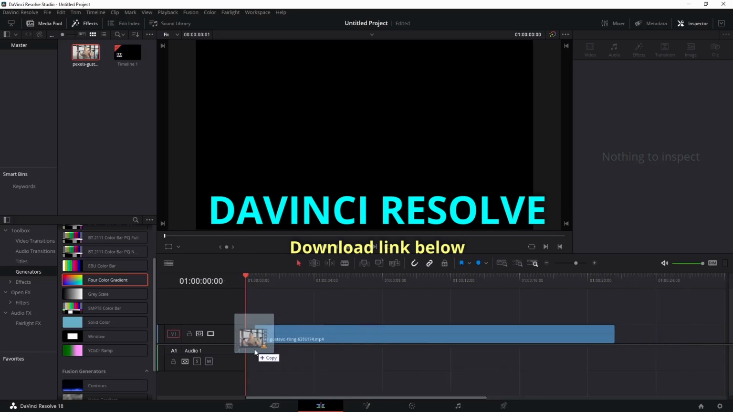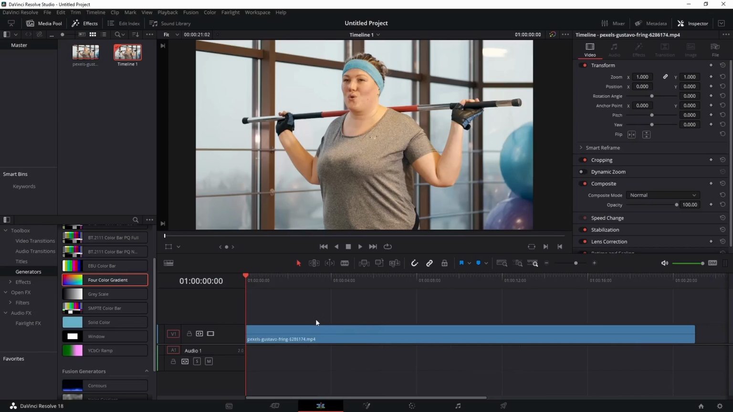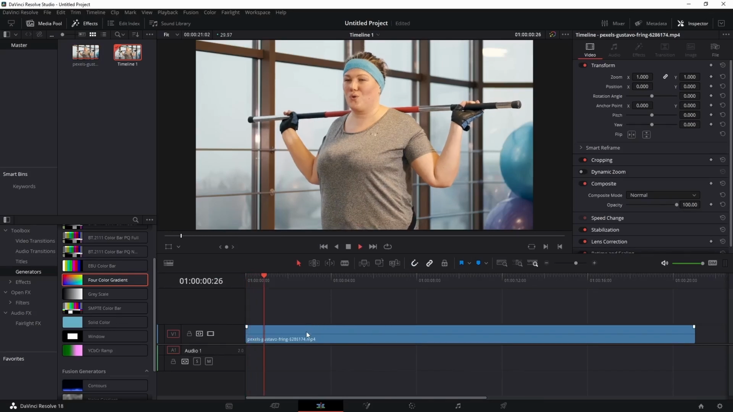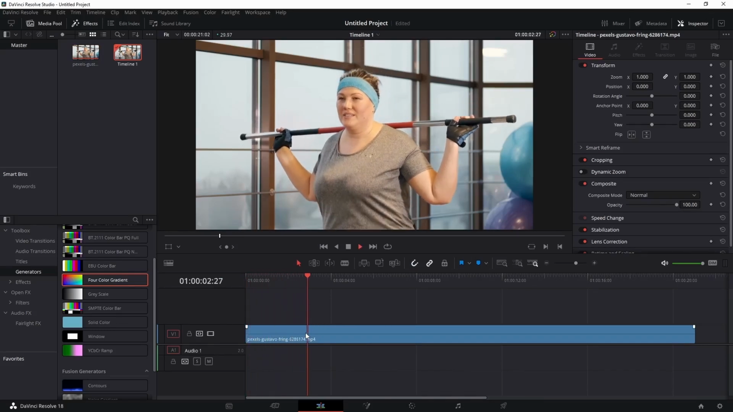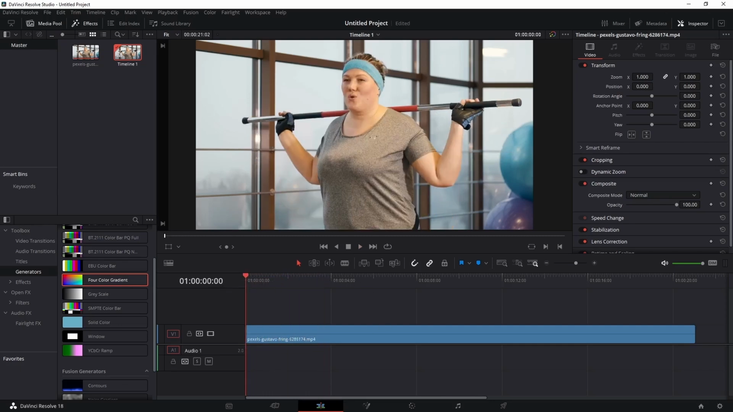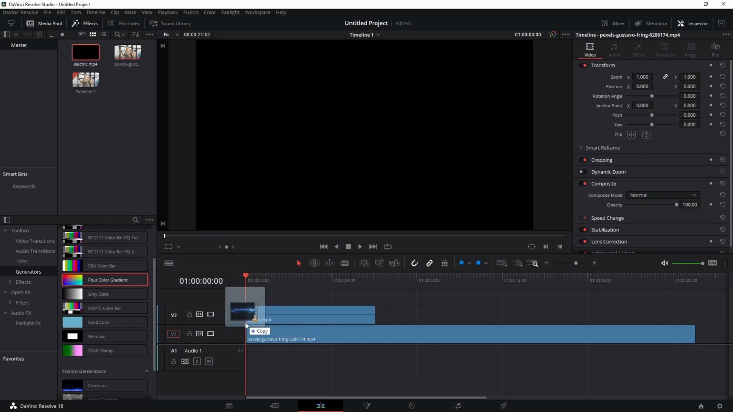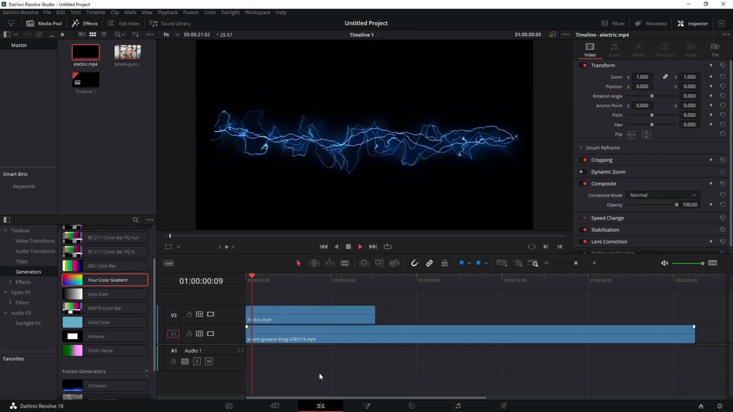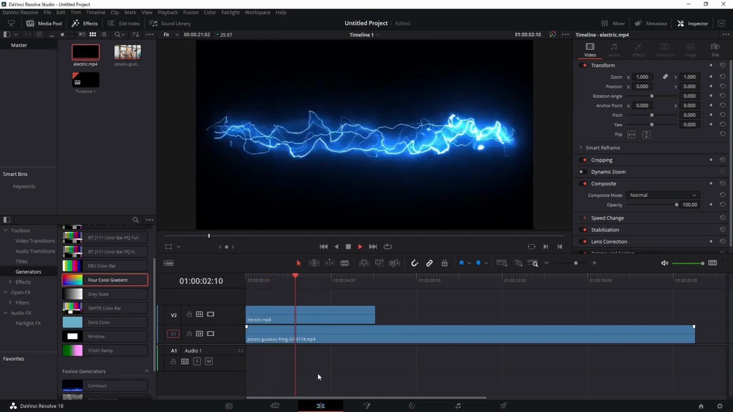Once we're in the edit page of Davinci Resolve, we just need to drag and drop our video clip onto the timeline. Then, on top of our video clip, we can drag and drop a video effect clip with a black background. As you can see, the video is covered and only the video effects clip with the background is visible.